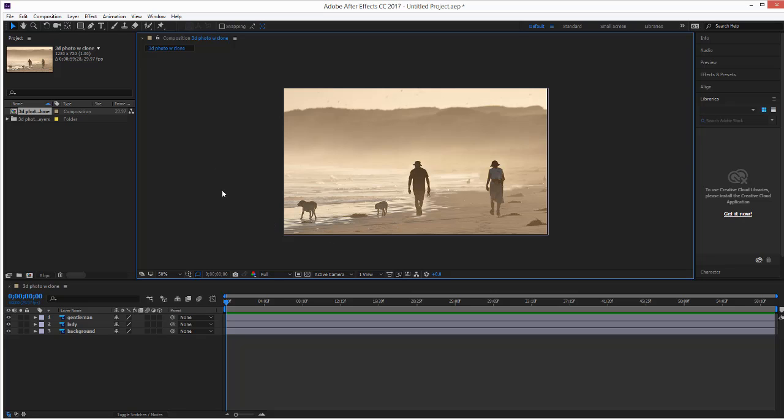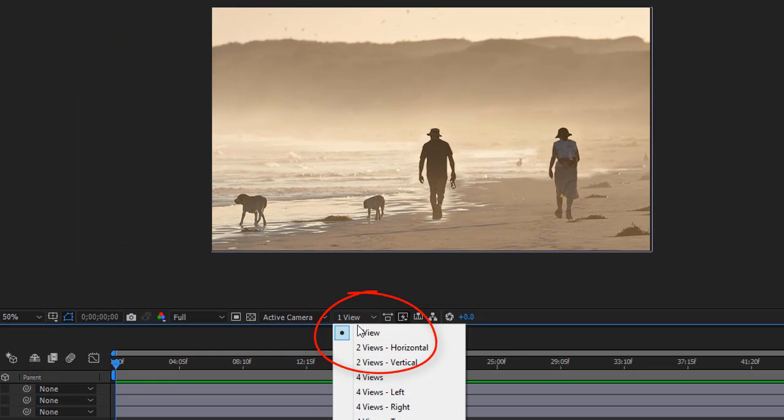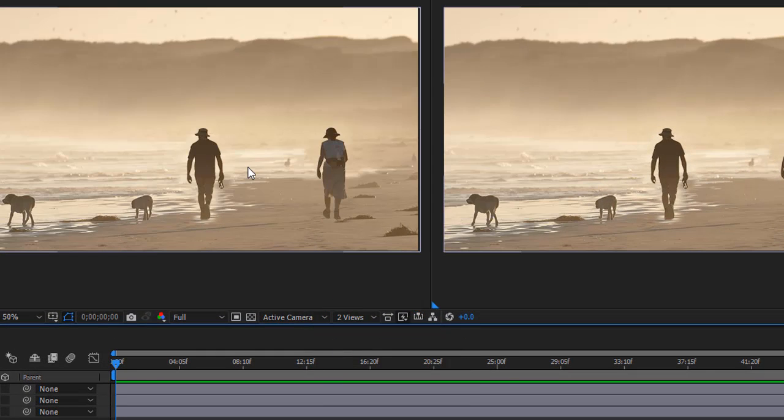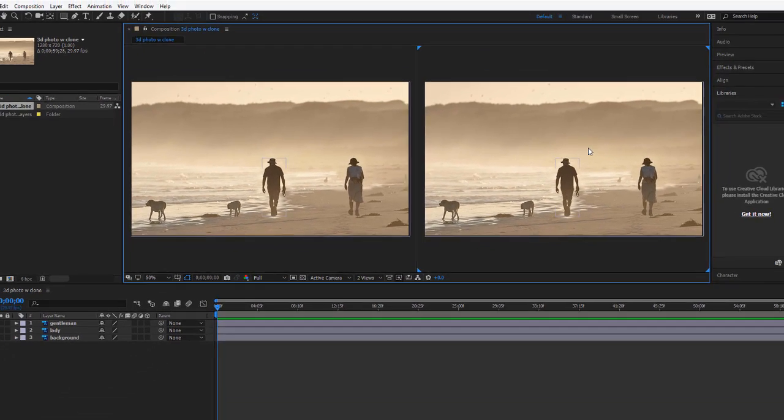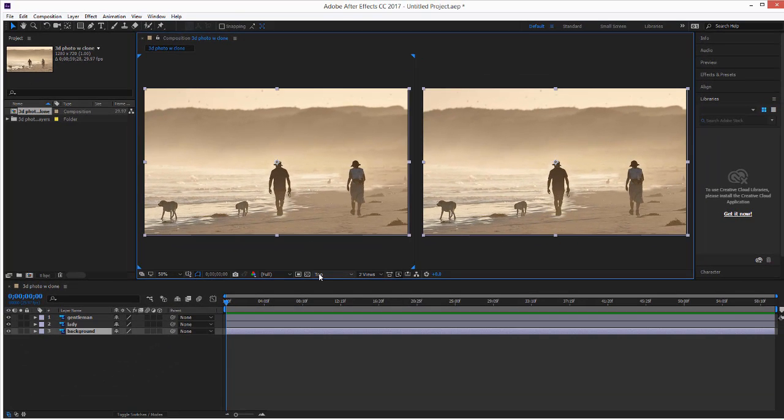So what I want to do right off the bat is go to two views horizontal, left and right. This is going to be my front facing, and over here I want to make sure it's the top view. You're going to say, well, it doesn't look any different right now. So that's when we go down here.